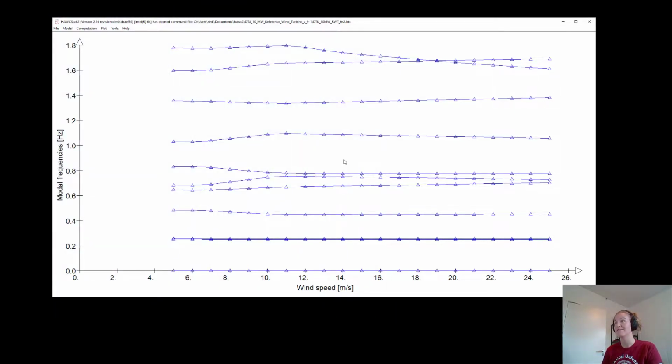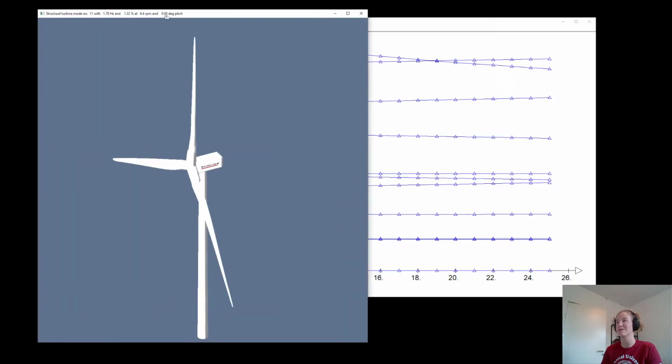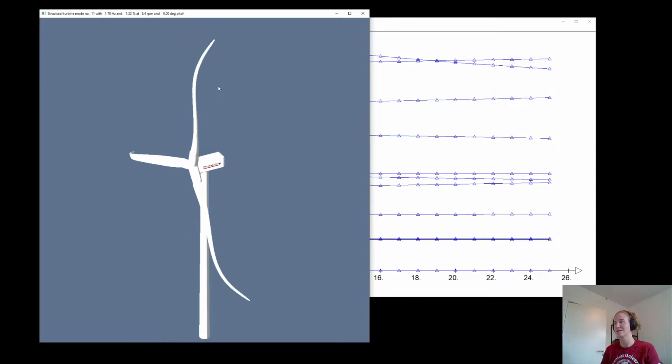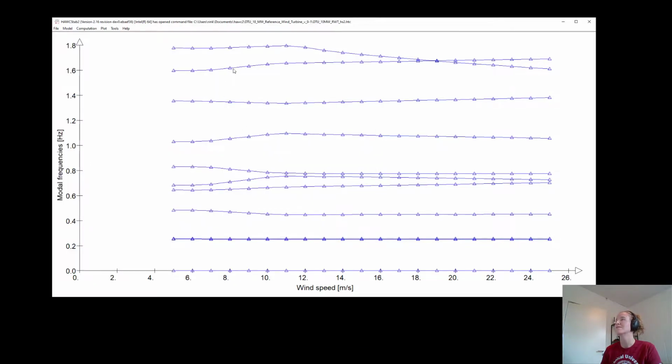And lastly, those of you familiar with turbines will ask, well, where is the drivetrain mode? And that's a very good question. I have to remember. I think this is the drivetrain mode up at 1.78. Let's see if I'm correct. I am not correct. So the drivetrain mode is actually higher. It's actually at 1.81. So we can see that I don't have enough modes here to show the drivetrain mode.